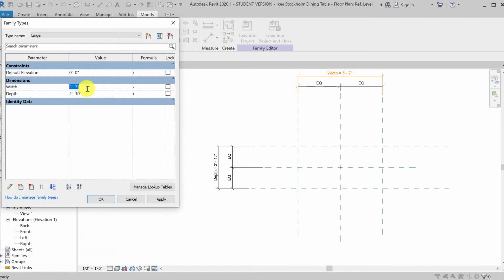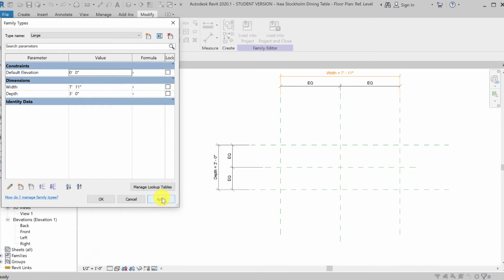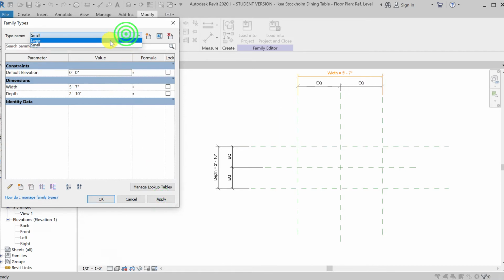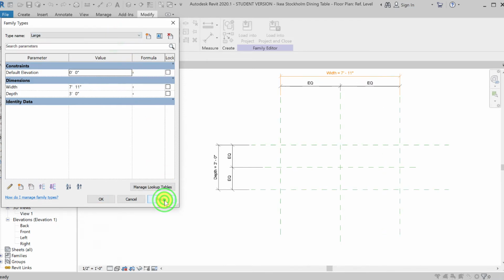And the width of the large dining table is 7 feet 11 inches. And the depth is 3 feet. Let's flex that. Let's flex it a few times just to make sure. It looks good. Let's shift our focus back to front elevation.